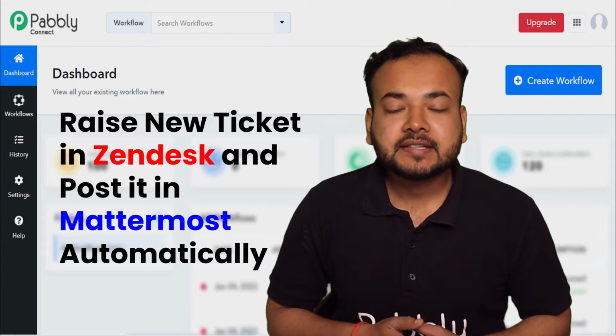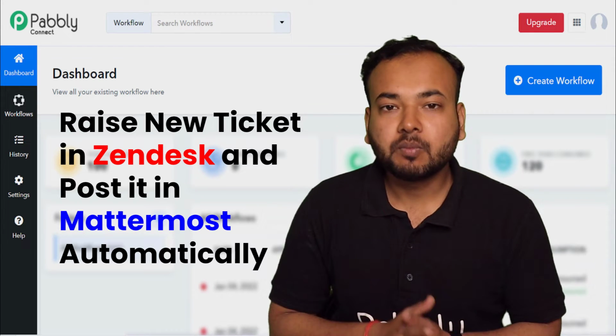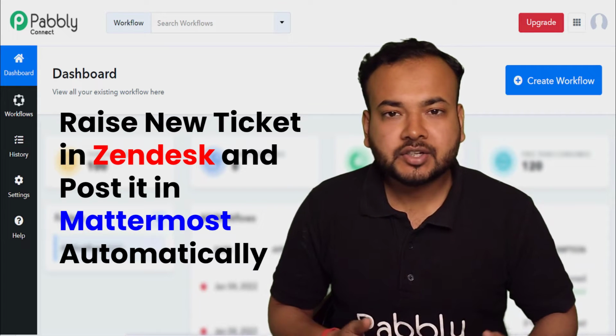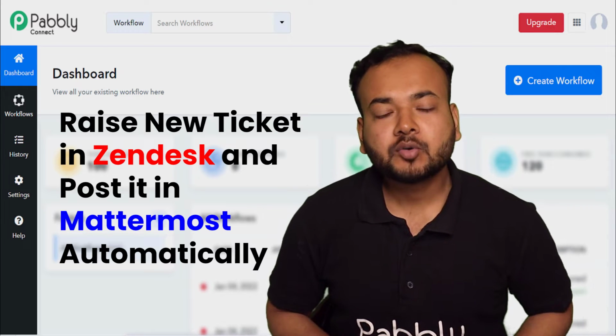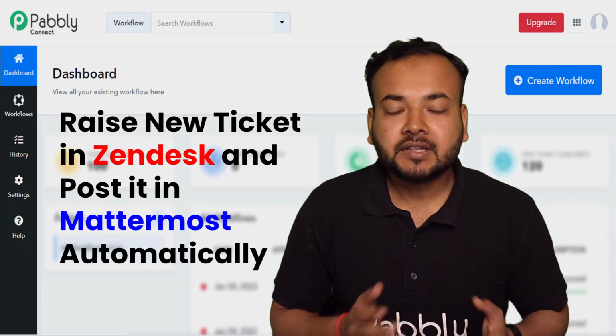So guys, Zendesk is a customer help desk application widely used for providing customer support, and Mattermost is a collaboration tool used in organization for internal communications. So with the help of this automation that we are about to set up, you don't have to manually compile the data between these two applications.